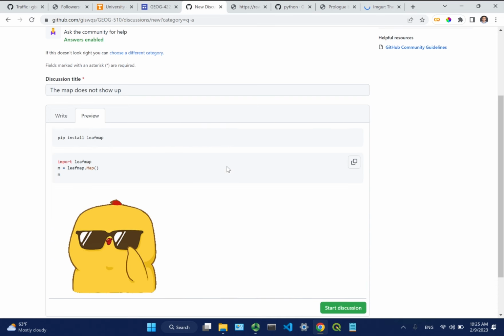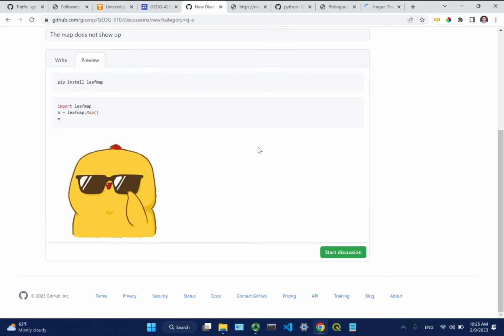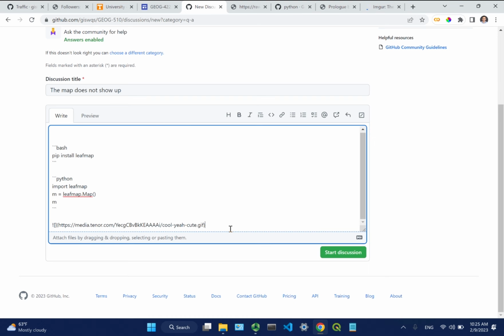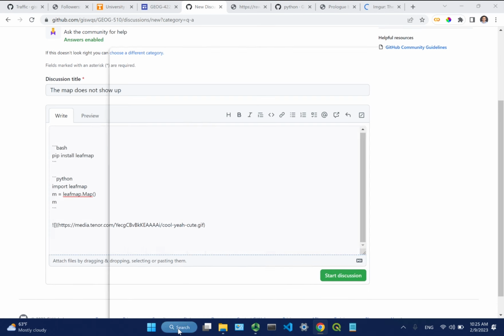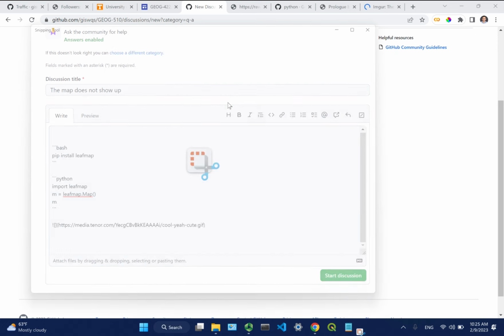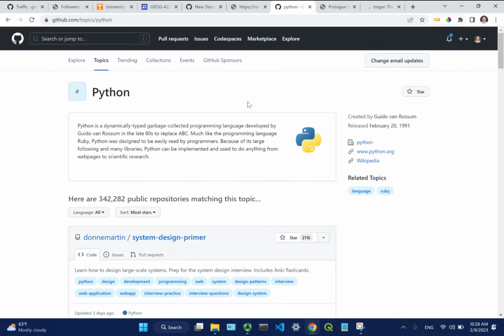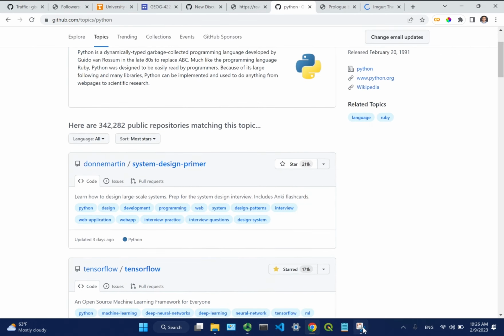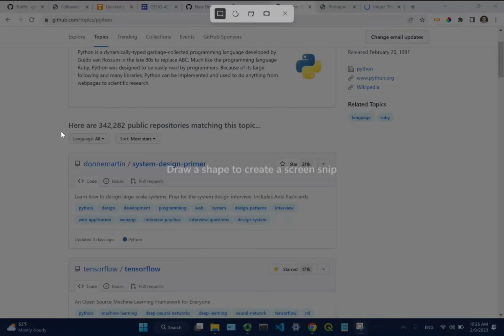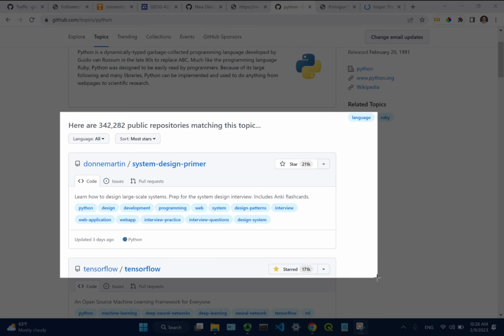So now I come back to here, preview. Cool, right? So this can be anything. It can be images, can be screenshots. Or I can do this. Okay, so I'm going to maybe use Windows, the Snipping Tool. Assume, okay, right now this is like here. I'm going to click new, and then I can just take a screenshot.